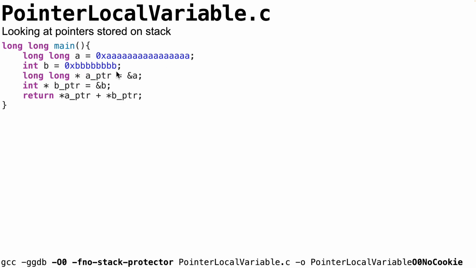will be initialized to all B's, and then we have a long pointer, A pointer, which gets the address of A stored into this pointer local variable. And we have an integer pointer, B pointer, which gets the address of B stored into this local variable. And then we do some pointer arithmetic for no reason in particular.